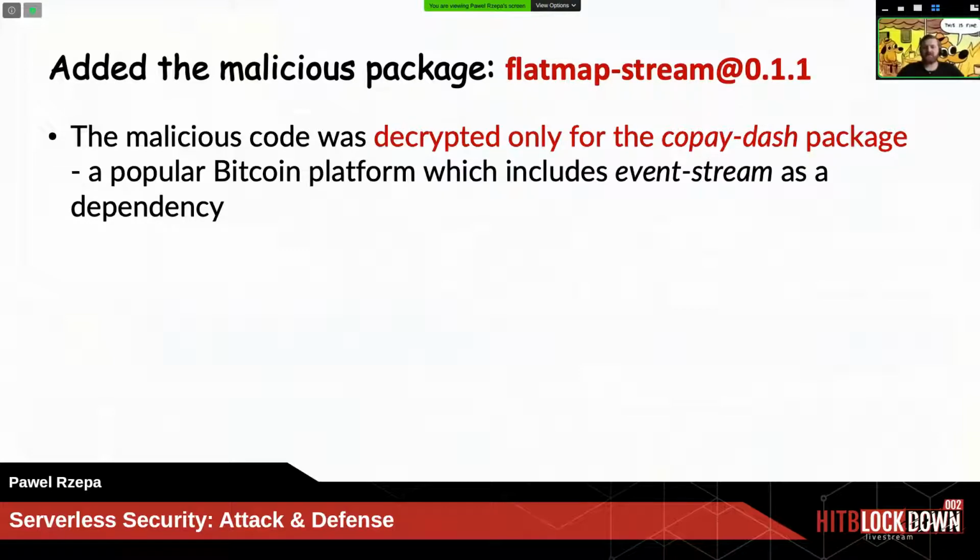Then, only when the copy-dash package was found in other dependencies of the application, the malicious code was decrypted and executed. Copay is a popular Bitcoin platform. So, as you may have already guessed, the goal of the malicious code was to steal Bitcoin wallets. The whole attack went undiscovered for 48 days, and the only reason it was detected was sheer luck.